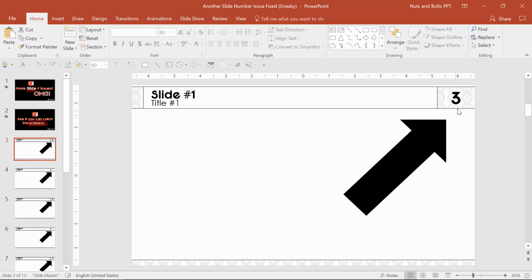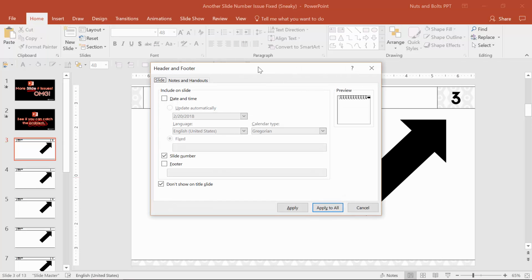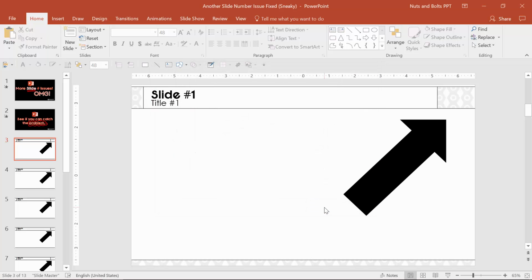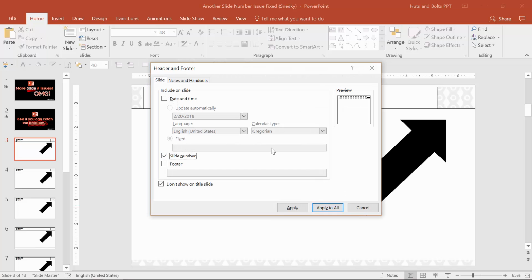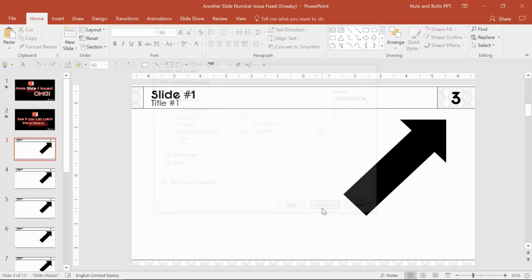One of the first things to do is Alt Shift D on your keyboard to open up the header footer dialog box. Simply remove all your slide numbers, apply to all, Alt Shift D again, apply all slide numbers. So slide number, apply all, and they pop back up. That's one way to fix your slide numbers, but it didn't work in this scenario.